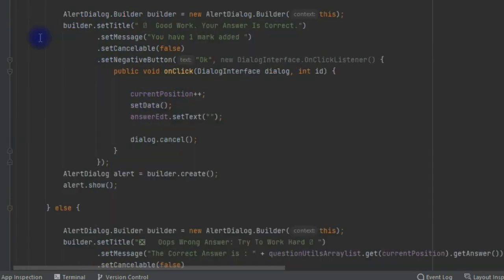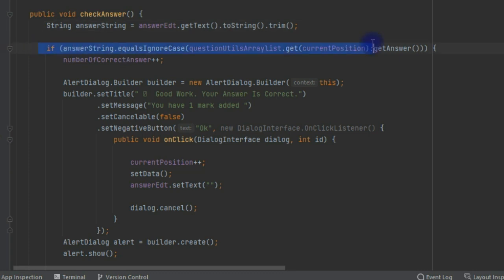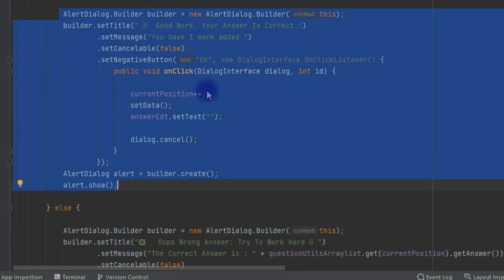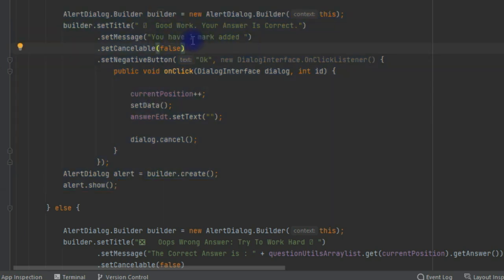Also here I check the answer. So it's where I check the answer. Then if the answer is correct, I pop up this dialog and show the answer. Also, I added the score. As you see, you have 1 mark added. So I display this, and the mark will be added.